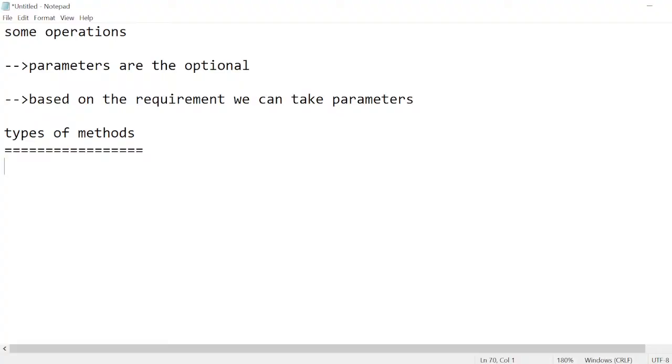So there are initially two types. One is the predefined and second one is the user defined. Predefined, I would say the main method is a predefined method. We are not discussing the predefined, because this is already defined. Now we are discussing the user defined methods, guys.